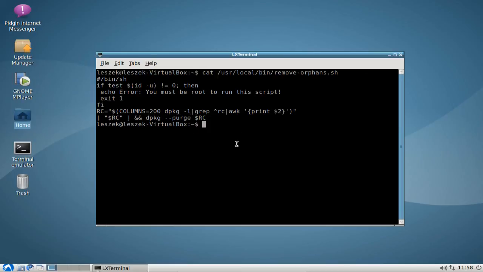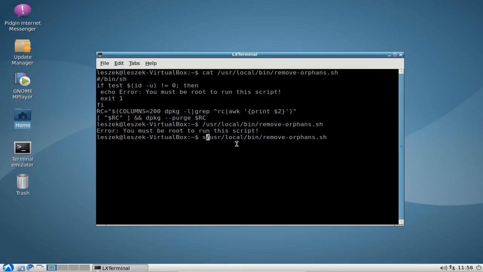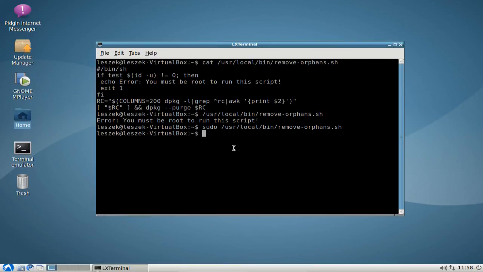So let me execute the script here by running /usr/local/bin/remove-orphans. And of course you must be root to execute the script, don't forget this. And yeah, it will simply clean up all those packages which were installed some time ago and then left some resource data.